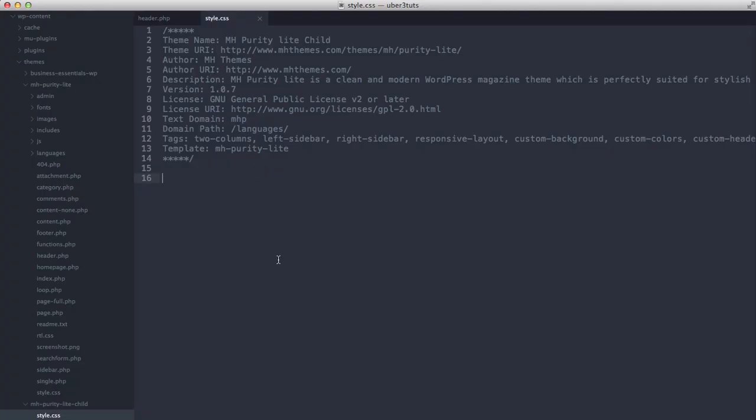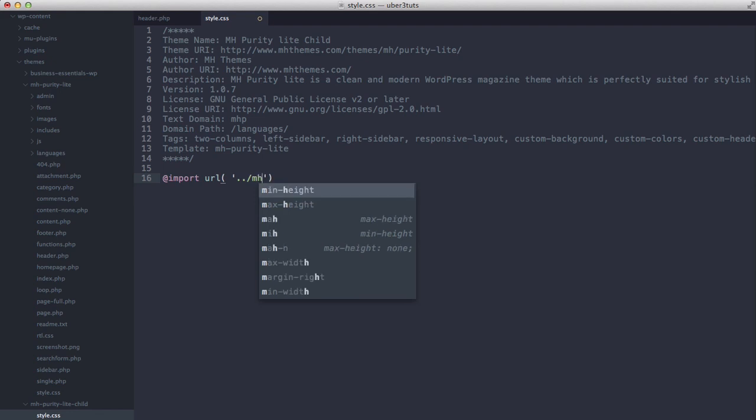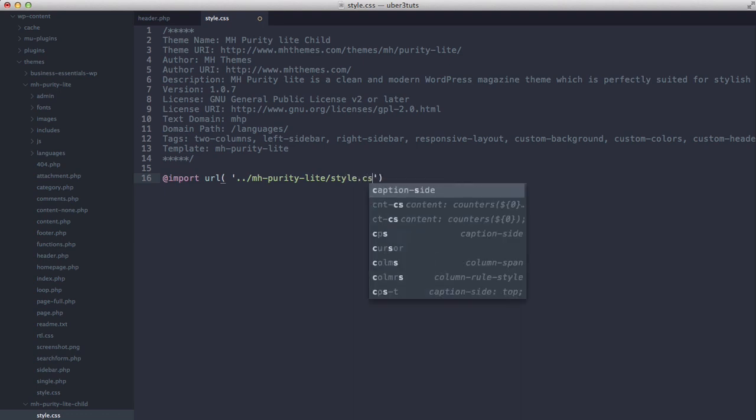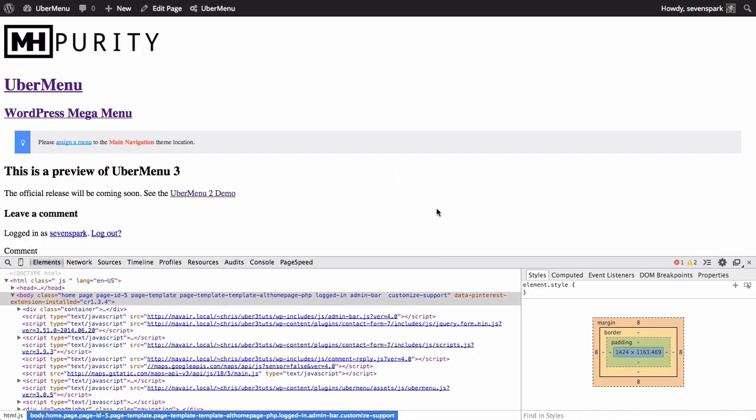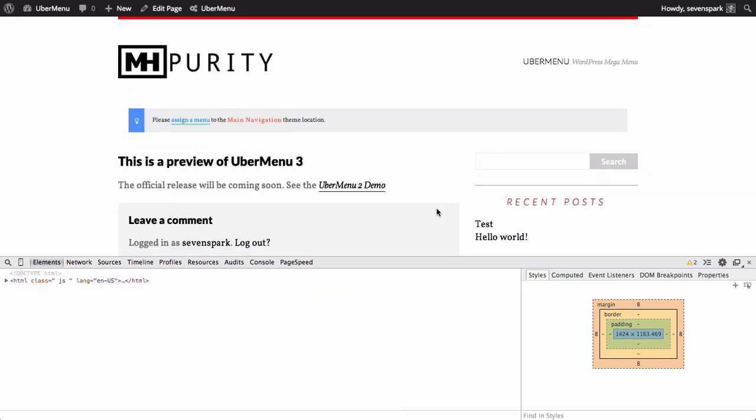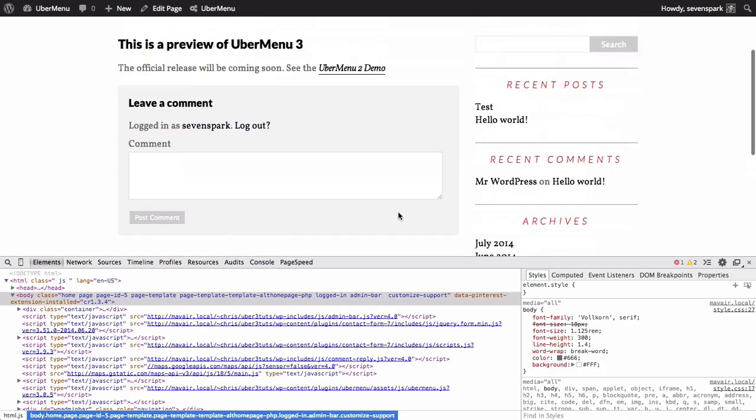So within the child theme style.css that we just created, we'll just say @import url, and we'll go up one directory by using ../ and then choose MHPurity Lite, and we want the style.css. All right, save that file and refresh. And now you can see all our styles are back.